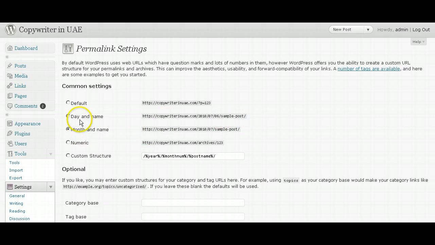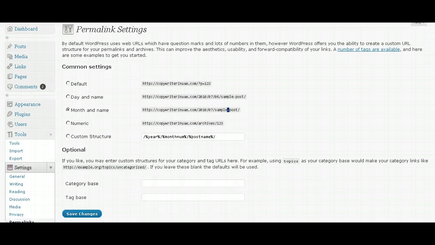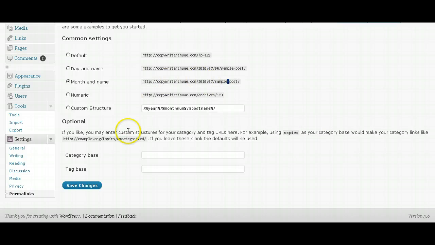So I'm going to select month and name. So if you have hypothetically two posts with similar headings, the year and the month would separate the one title from another. That's all you have to do. Just choose either this one or this one and press save changes.